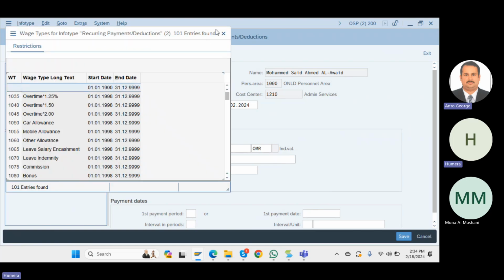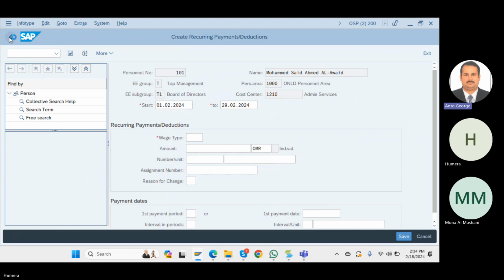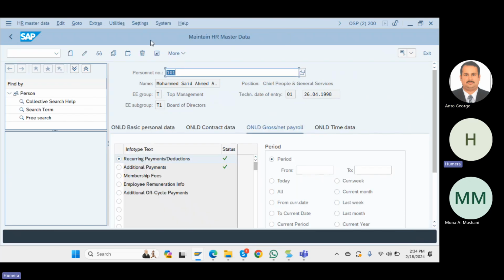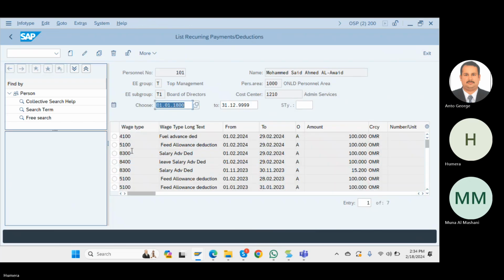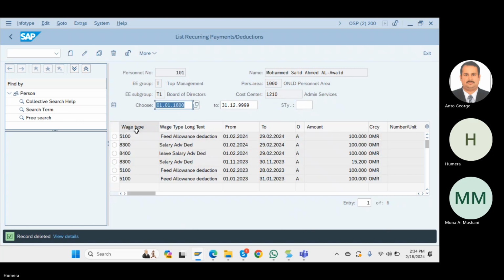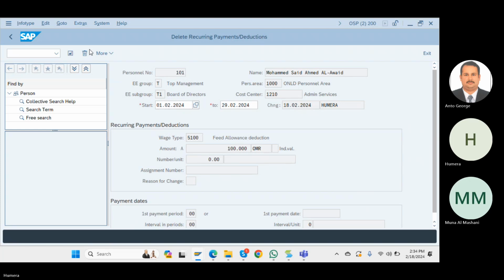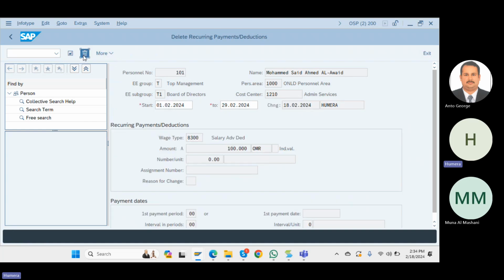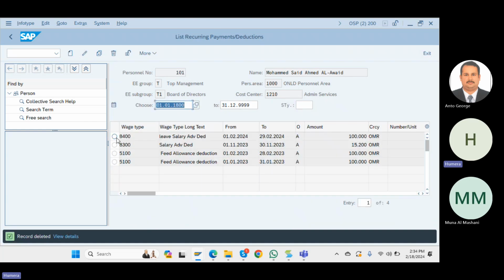Just a minute. One second, please. Sorry. Extremely sorry. This is production. I need to delete this. One minute. So if any mistake is there, you can delete before running the payroll. After running the payroll, you cannot delete this because it will be processed.